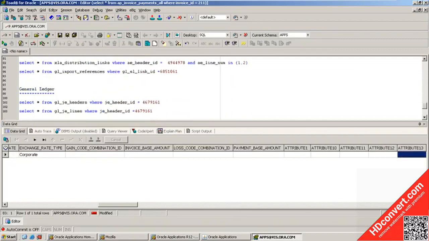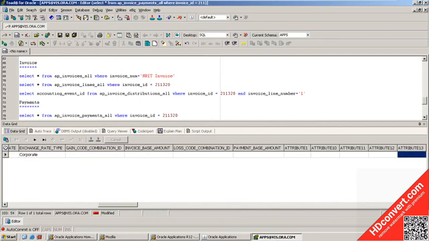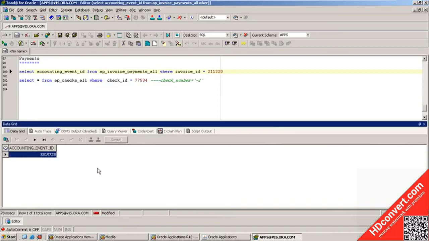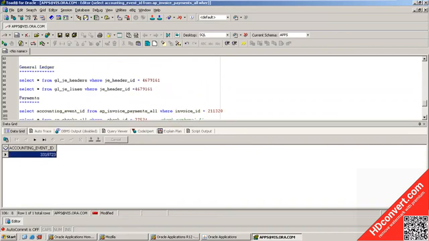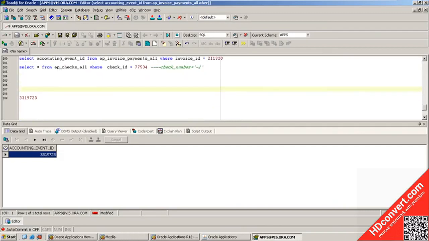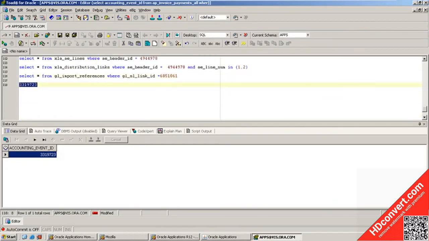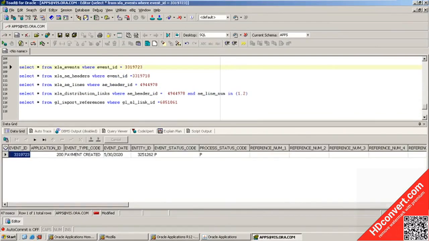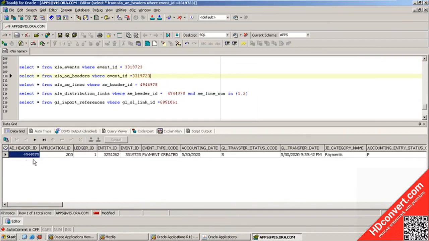You can write again. This is AP. This is invoice level. Now, in AP invoice payments all, you can see the accounting event ID. What is the accounting event ID? This is the value. The same, all SLA tables are the same. You can copy this, paste. Event ID is this one, 331973. Event ID is this one, and event ID this one here.